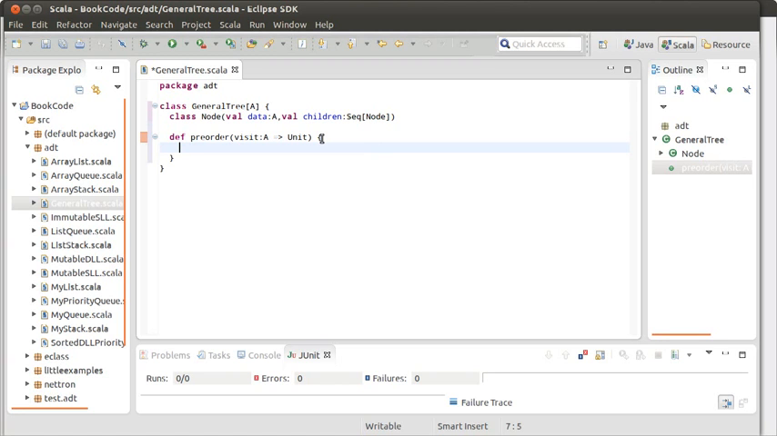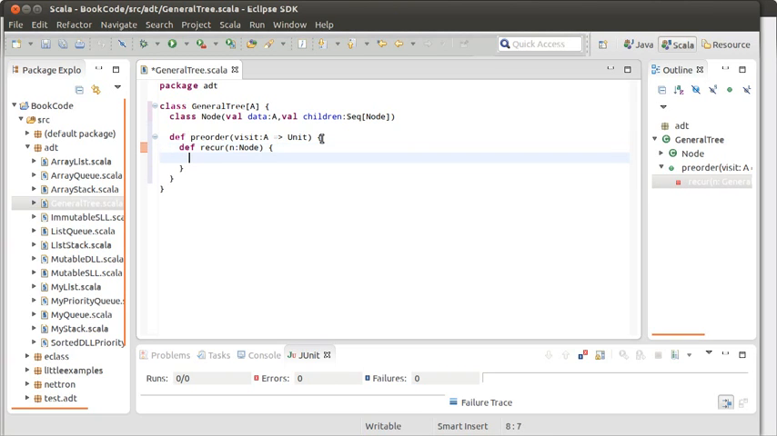Now I need a recursive function, and we could add a recursive argument here, but what I'm actually going to do is I'm going to nest inside of here a little function called recur, and it's going to use the visit function, but it needs to be passed a node in there. And so this is where the actual work is going to be done. And the function for pre-order is simply going to call recur on the root. Okay. So what do we do inside of recur? Well, oops, we don't have a root. Let's add that real fast.